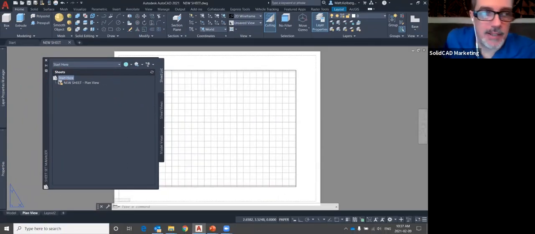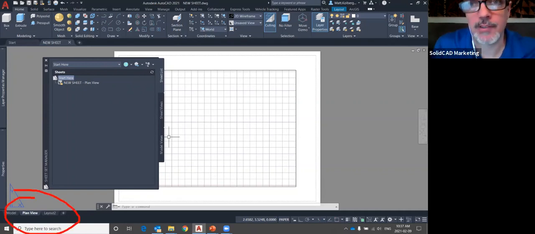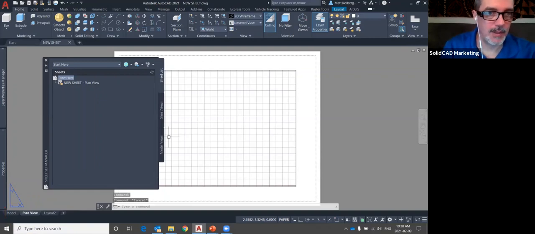So again, a sheet within the Sheet Set Manager is a pointer to a paper space layout in a drawing someplace. Right? This drawing has 2 paper space layouts. That would be 2 sheets. Another drawing might have 5. That would be 5 more sheets. So a sheet is a paper space layout in a drawing someplace. That's our sheet.